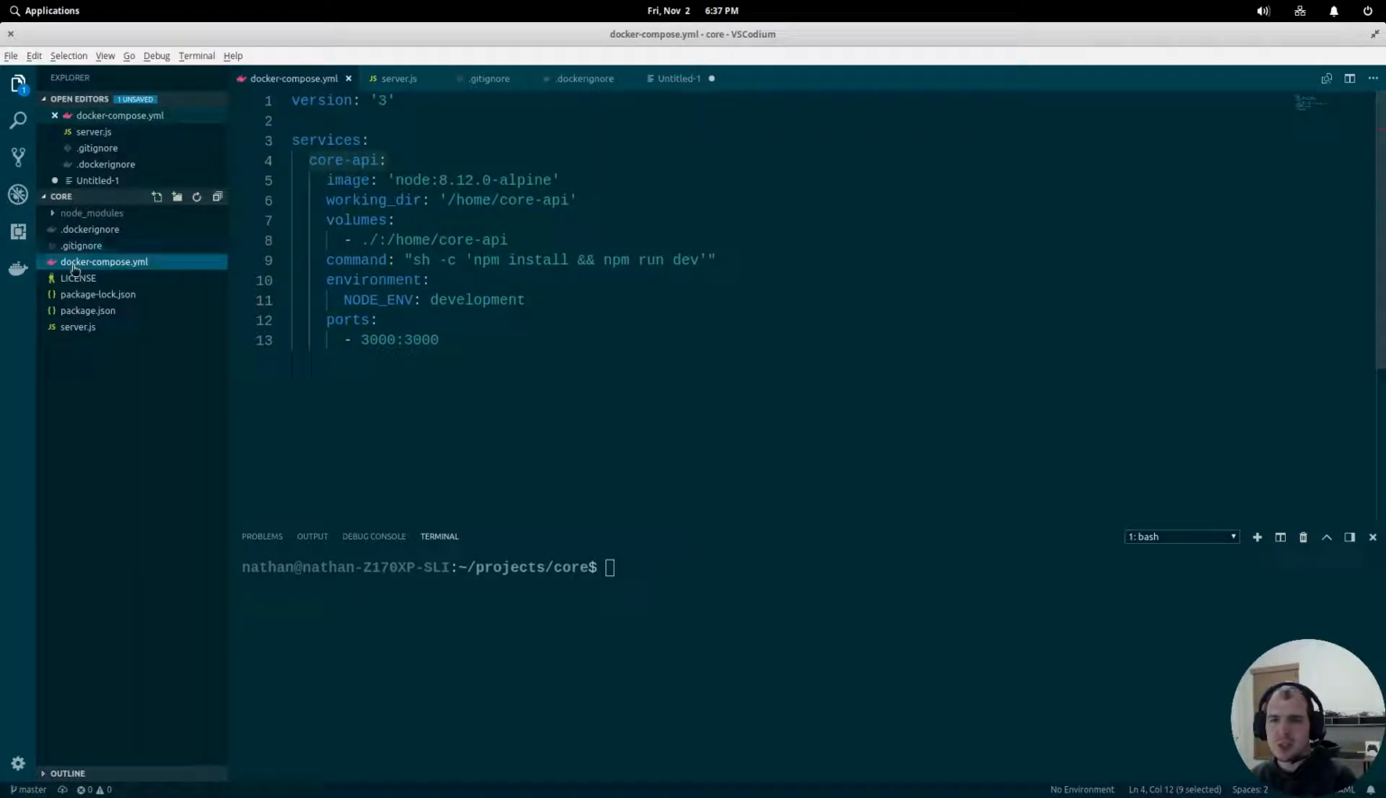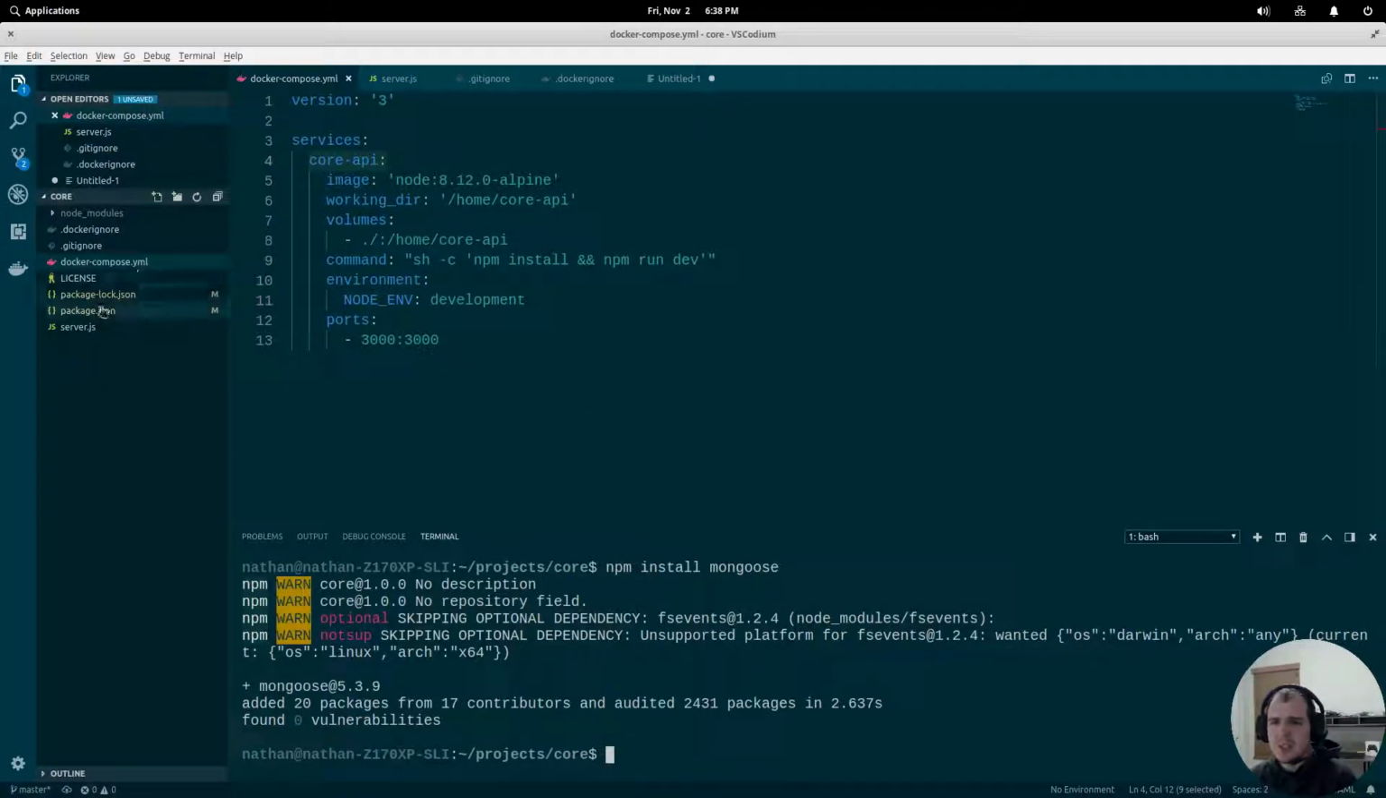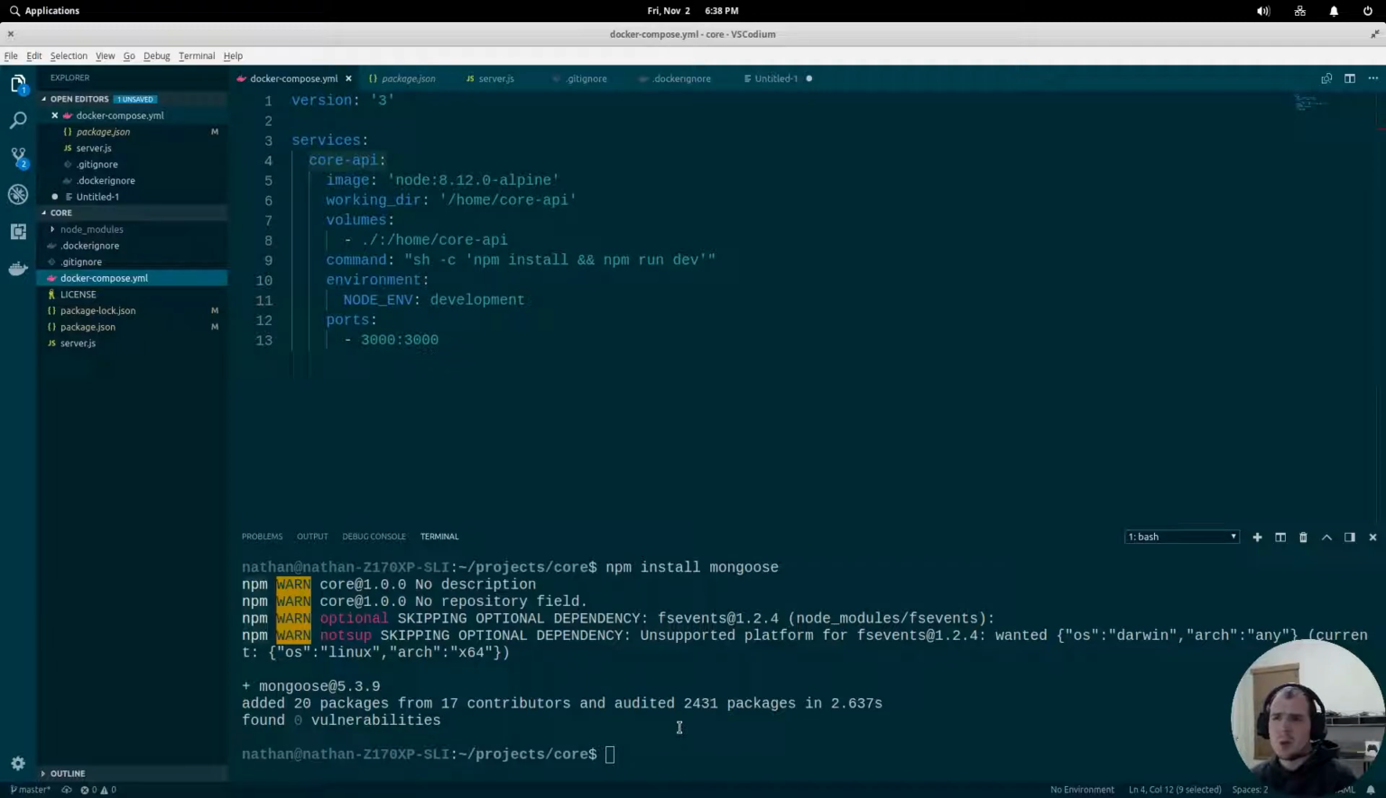that's because I want to make some changes to this Docker Compose file and install some node dependencies. So first we're going to install the dependencies that we're going to be using for connecting to Mongo. And I'm going to go ahead and install that with npm. And we can see it installed successfully. Our package.json is modified to include it. Mongoose is an ORM, which is a database helper essentially, and we're going to be using it to make interacting with Mongo a little bit easier.